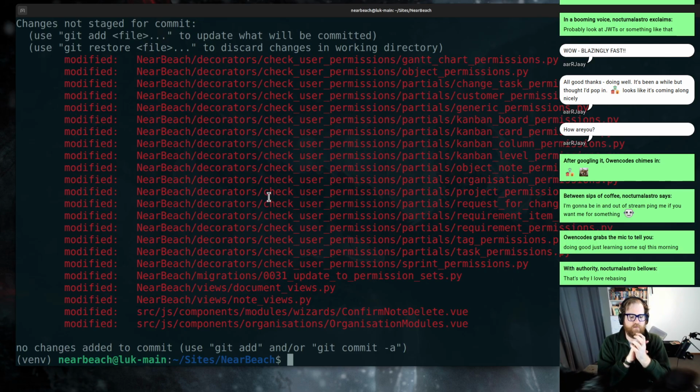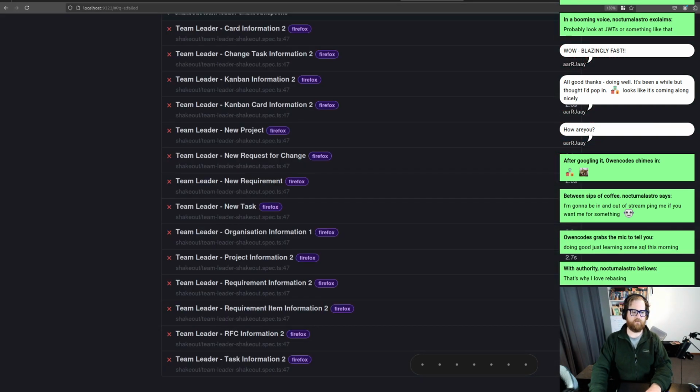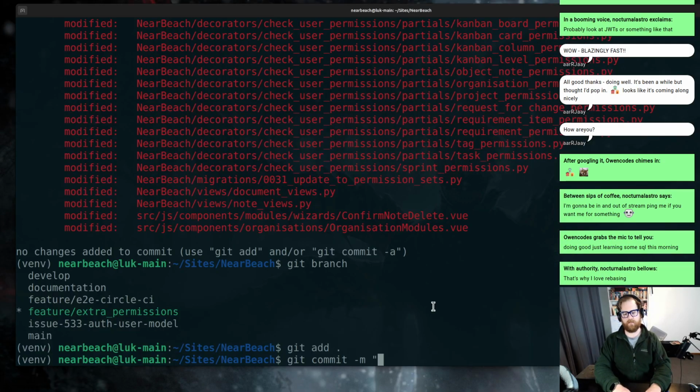So we've gone through a lot of these, made sure that we're updating it and stuff like that. So what we want is git add, git branch. What were we fixing? Once again, a number of bugs.